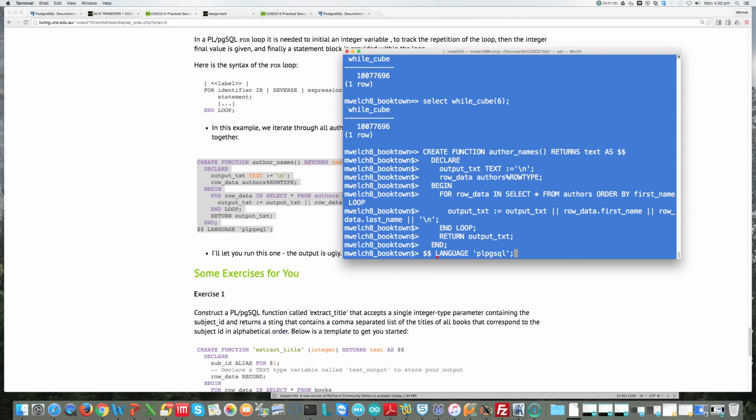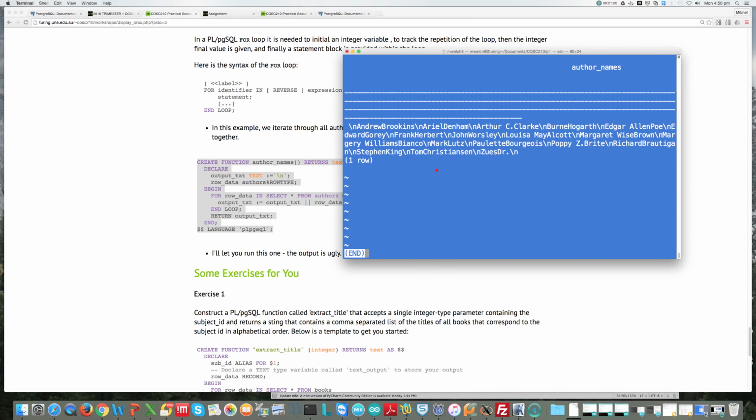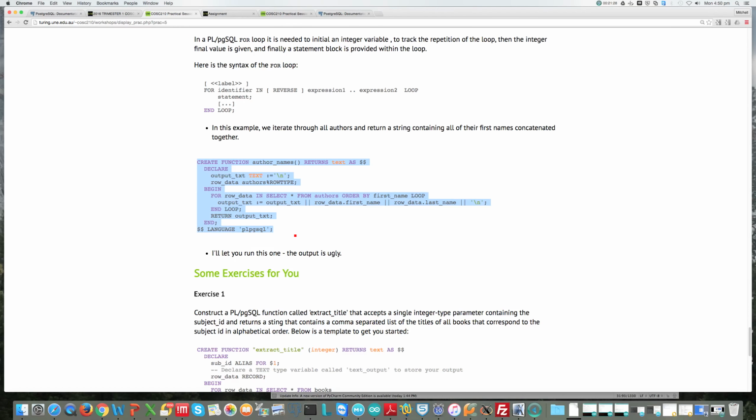So if I paste that one in, you can see that we'll just go select author_names. We don't need to pass anything in. You can see that we get a nice big long list. My console has chosen not to interpret the new line characters, but when you print that out in a text editor, it'll look a lot nicer, because the text editor will respect the new line characters.